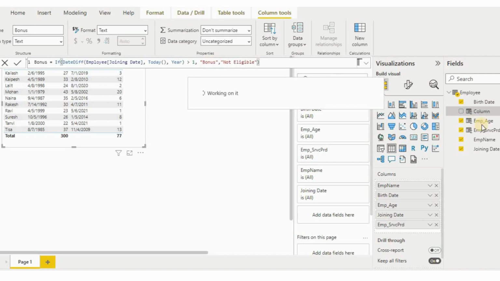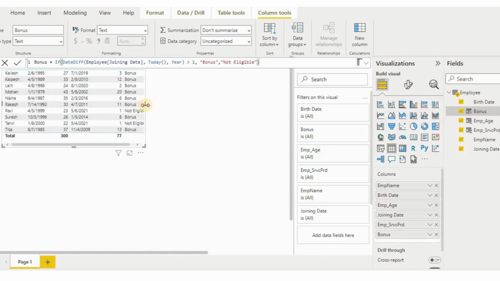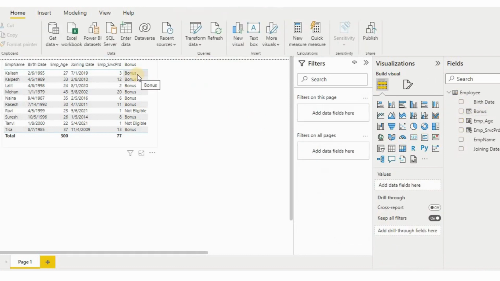The bonus field will be populated here, and after that you can select it to see the values of the bonus. If you go up, you can see all the employees are eligible, except 2 employees who are not eligible for the bonus. In this way you can use the DATEDIFF function to get your data and execute it.